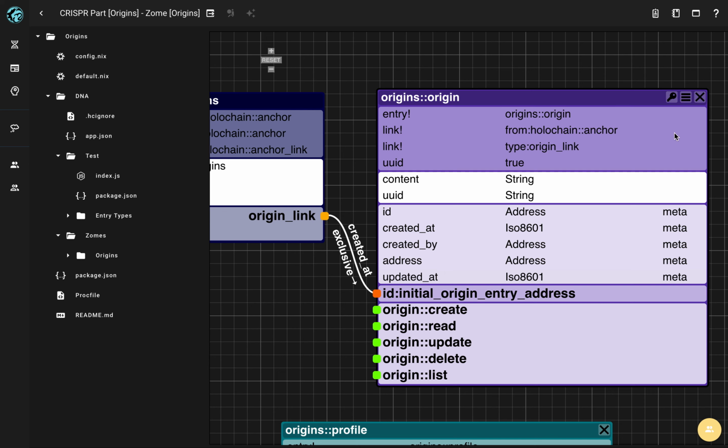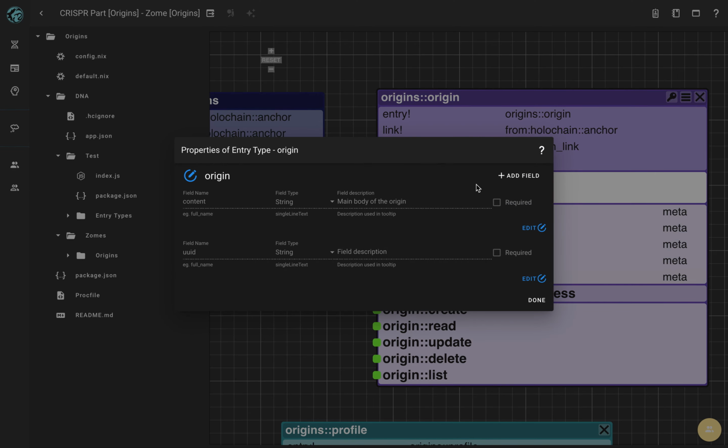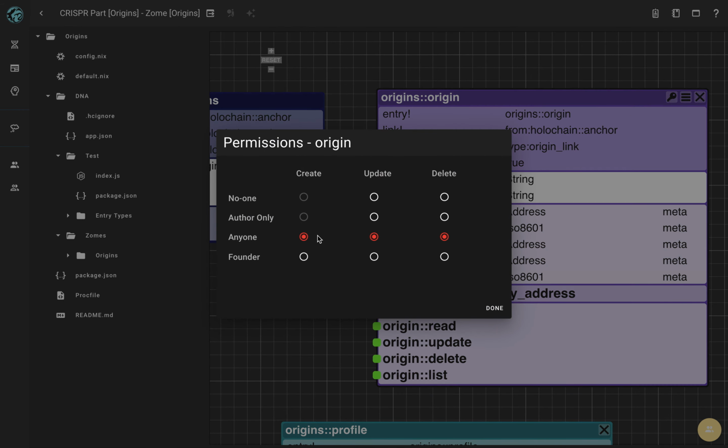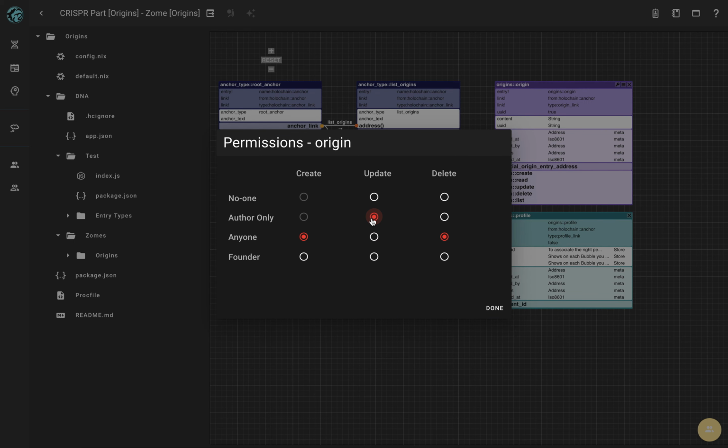Now we can manage the list of fields here. So here you can see I've got content and UUID, and we'll get into this in the building one, but you can manage those there, and you can also manage the permissions. So here we can say, anyone can create one of these, anyone can update, and anyone can delete. Well, actually, I don't really want that. What I want is only the person who wrote the entry can update it, and let's just say no one can delete anything.